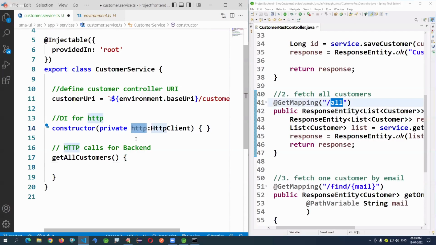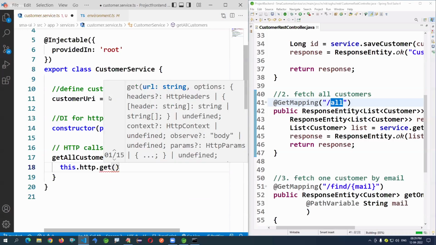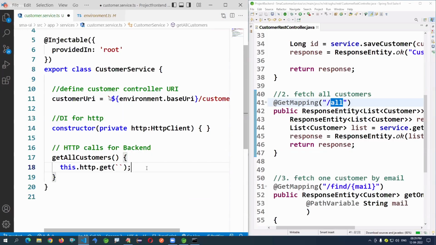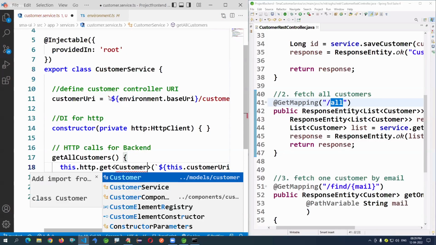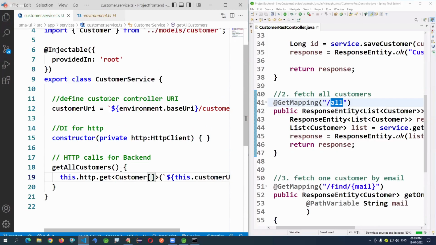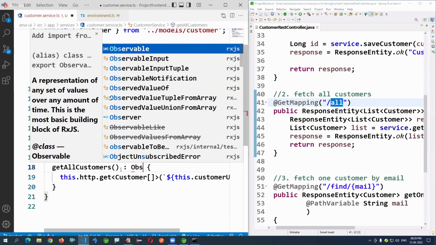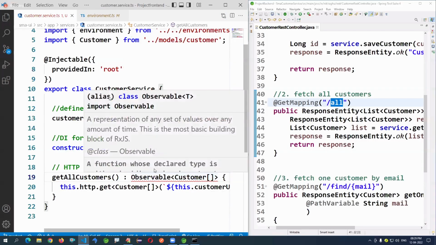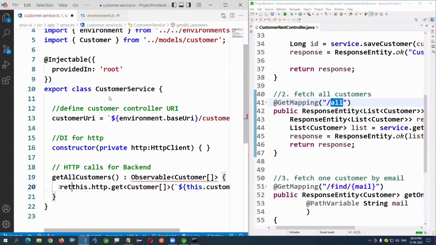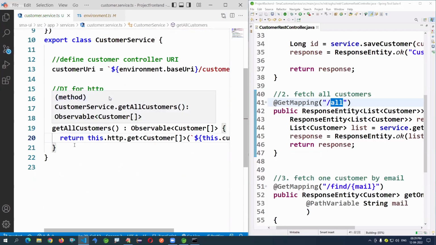If you want to access any instance variable, this must. This dot HTTP dot get. Backticks, it's not apostrophe, it's a backticks. There we have to write customer URI slash all. So it has to return a JSON array of customer. So I'm just writing, it's an observable of customer array. We should add a return keyword. That's fine, to fetch all the records.